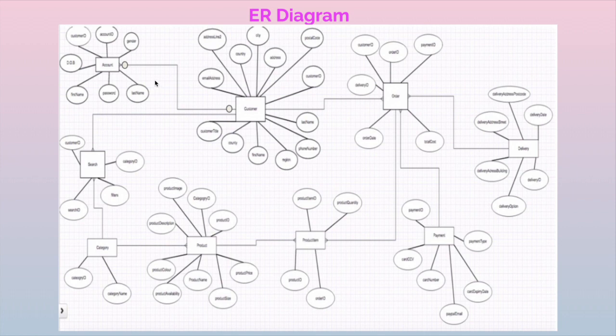The diagram consists of only one-to-many relationships. This is because an ER diagram should not have many-to-many relationships, as this will cause data redundancy and create complications.